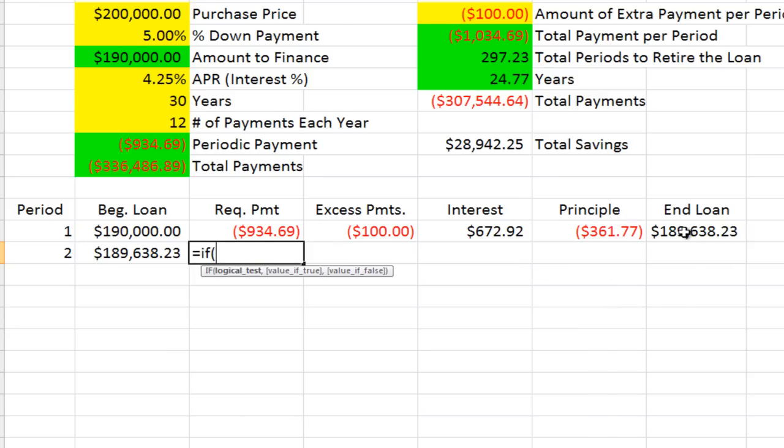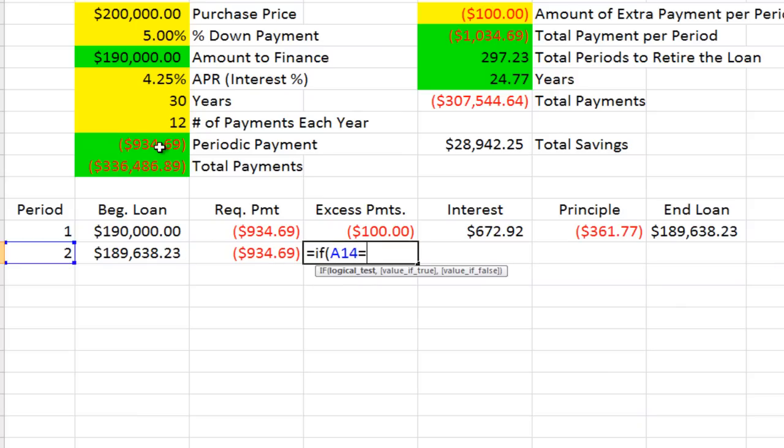And this formula is also going to be very similar. We're going to say if the year equals nothing, or I should say if the period equals nothing, give me nothing. Otherwise, we want this number right here, and let's lock it in. Very similar over here. If the period equals nothing, give me nothing. Otherwise, I want this excess payment, and we want to lock it in.